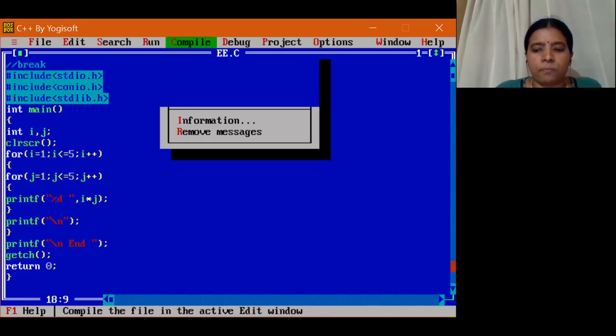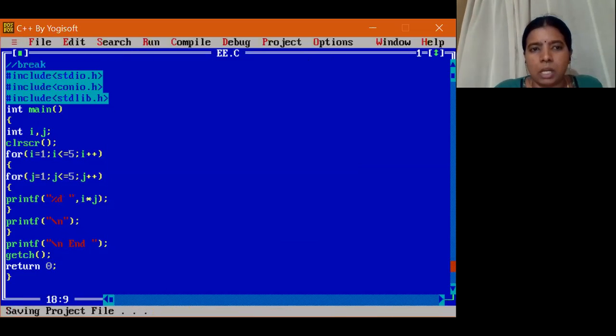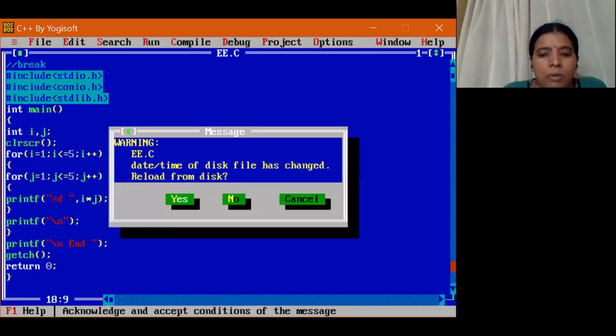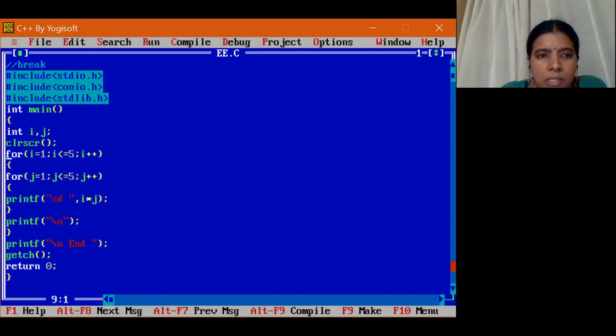Alt F save, Alt C compile, and Alt R run. Yes, 1 1 1 1, 2 3 4 5. So hope you're able to make it. I'm doing it for this table. Now let us also understand the small concept. I want to make it till 10 into 10, a 10 by 10 multiplication kind of table. We used to do this for our tables, but 10 by 10.